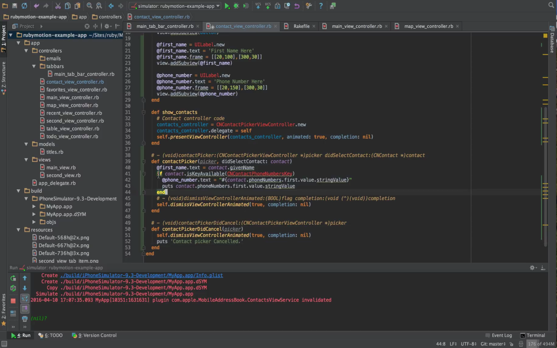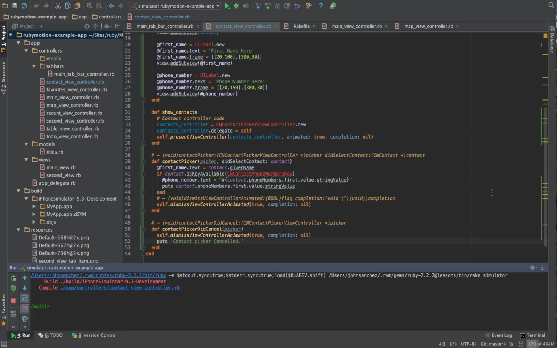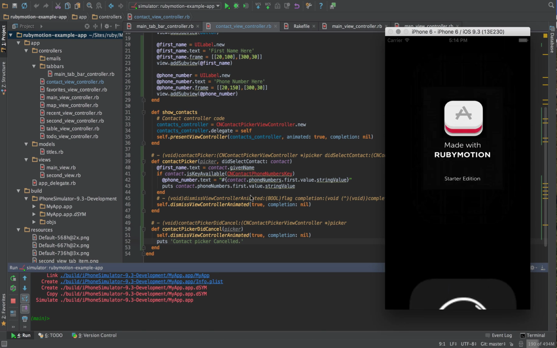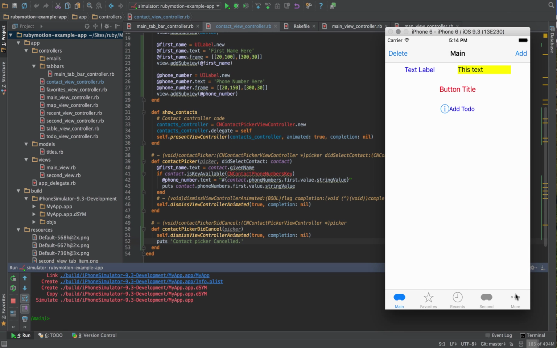So let me double check this. We got the first name, then we got the phone number getting chosen, and then we have this being placed into our console. And then of course we're dismissing them both after these methods are run. Okay, so great. So let's just try to rerun that, and it should work as expected. So what we're expecting is for those first name and phone number labels to be replaced with the actual contact information.